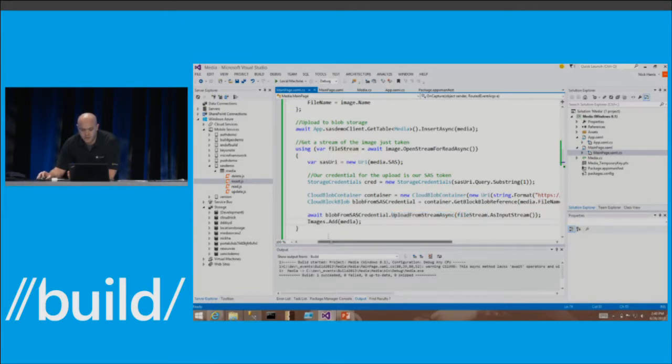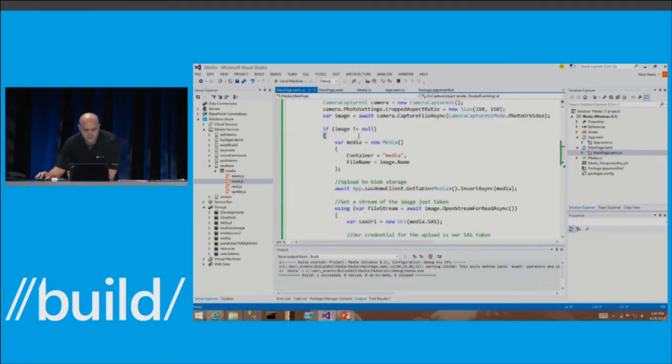To close it, locally, I'm just adding that image back to a local collection here that's bound to the UI. So let's have a look at this. Our container name is media. So let's run this. Let's hit capture now again.